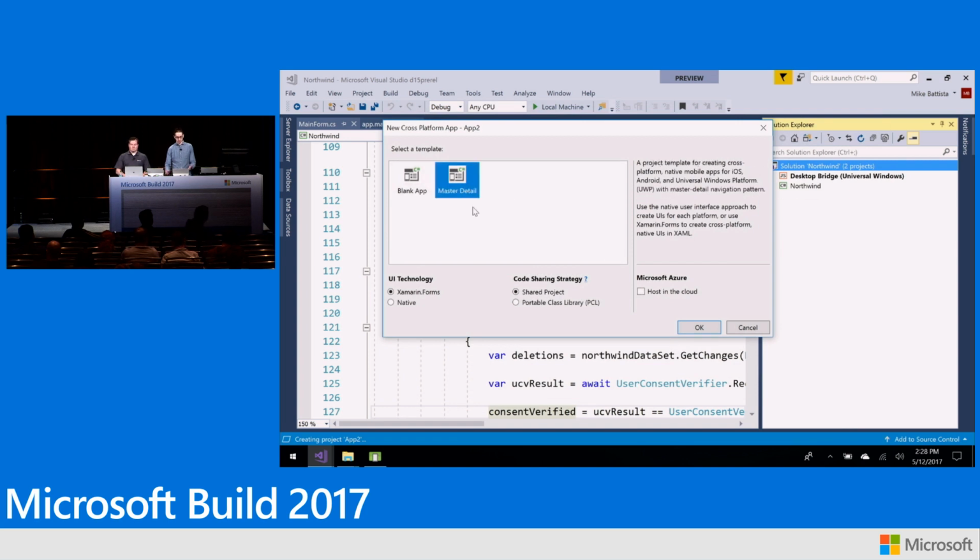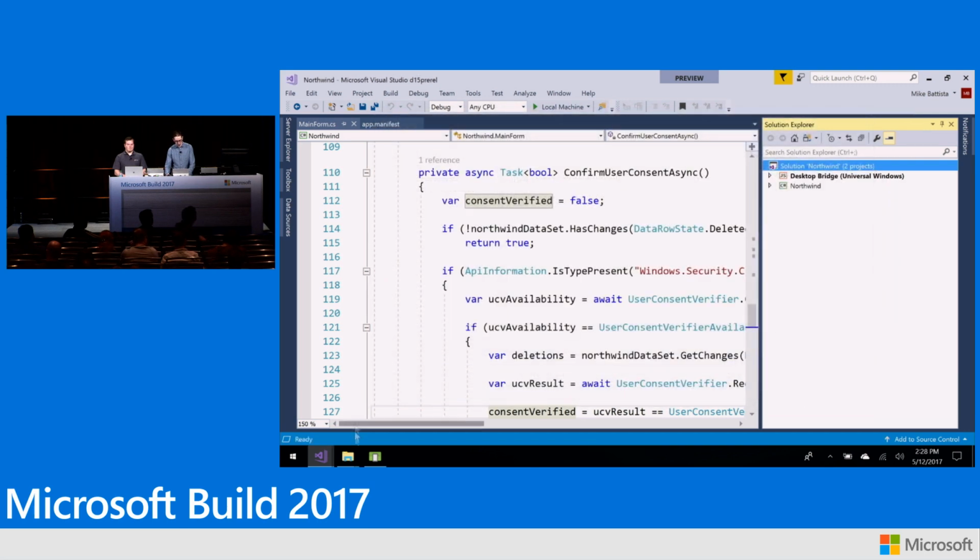And in this case, it provides a master detail template, which is a common pattern for line of business applications. And you can see that we're using Xamarin Forms, which means we can use a XAML-esque UI framework. And based on the code sharing strategy, we're going to choose a shared project in this case. I've already done this, so I'm going to cancel out of this. But really, it's that easy to get started.